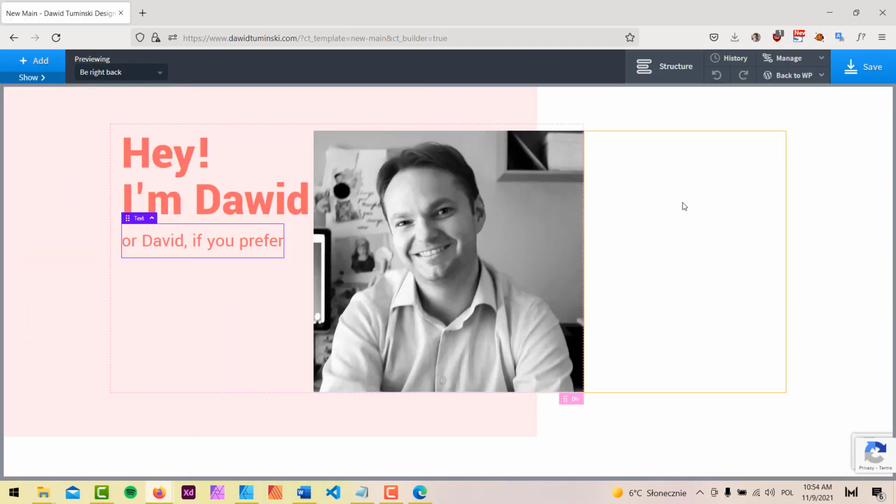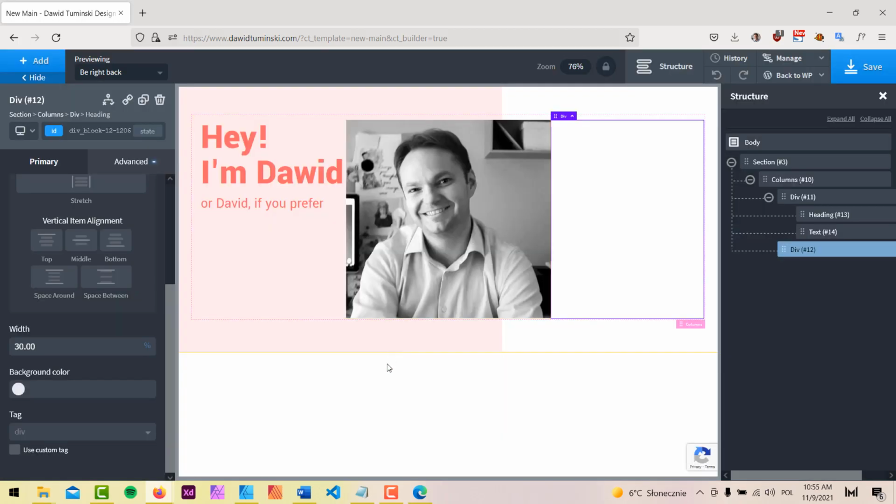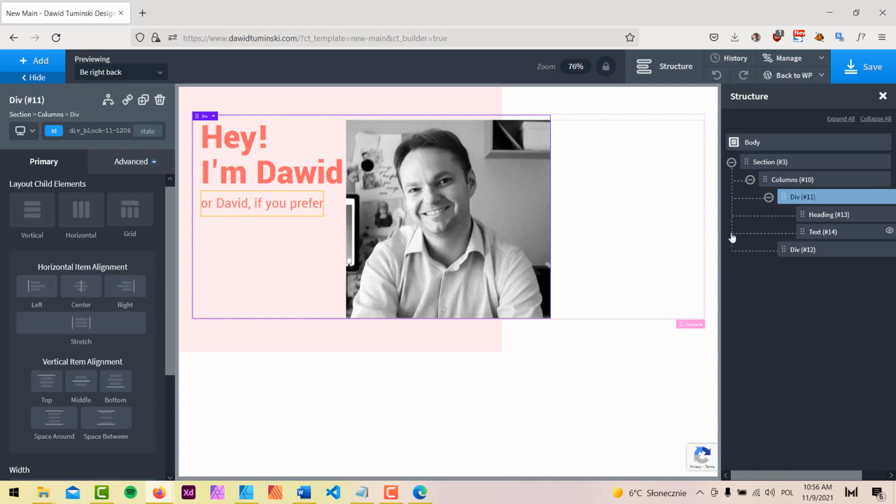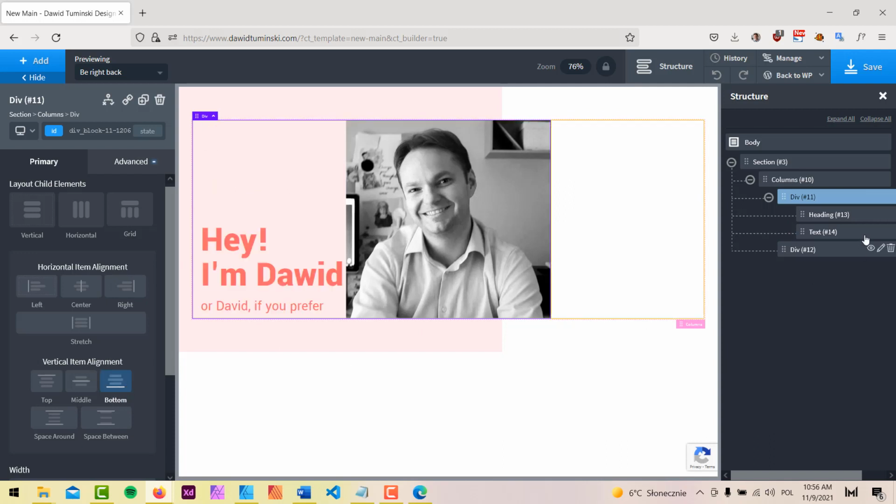So let's hide these guys. So this is what we have right now. I'm going to save this guy. So now we still have to play around with this text and this subtext. First of all, I want to put them to the bottom. So I'm going to go to my div, and I'm going to choose the vertical item alignment to the bottom.